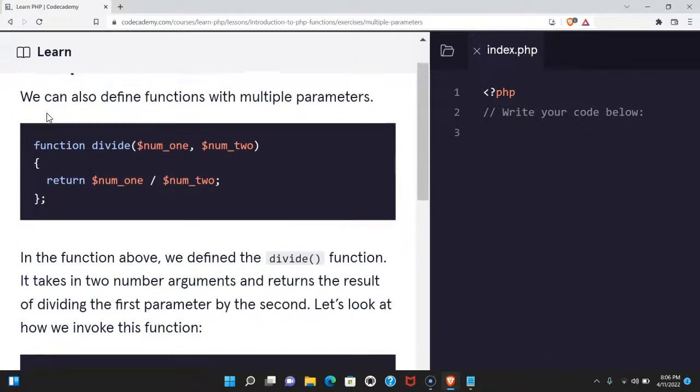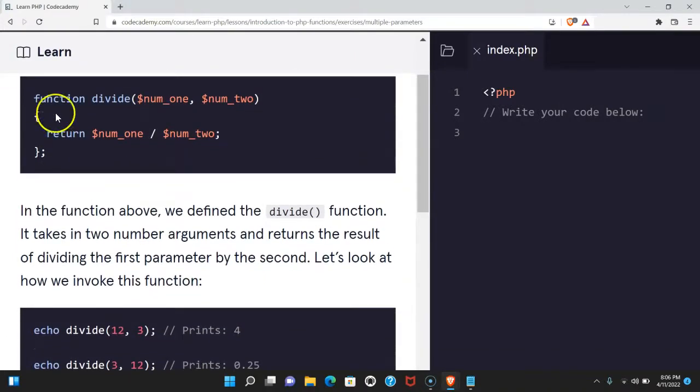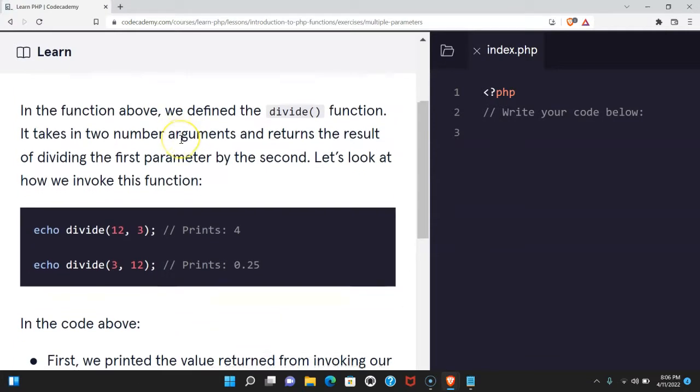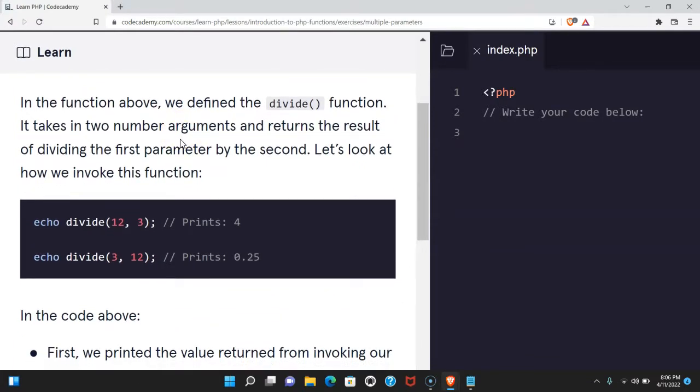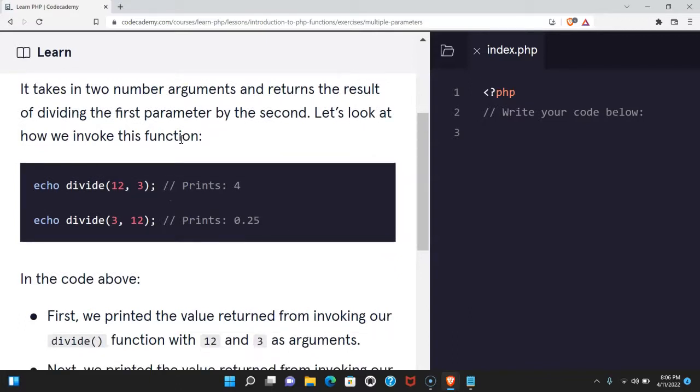This is multiple parameters. We can also define functions with multiple parameters. Here we have function divide, which takes in num1 and num2. It then will return num1 divided by num2. In the function above, we define the divide function. It takes in two number arguments and returns the result of dividing the first parameter by the second.